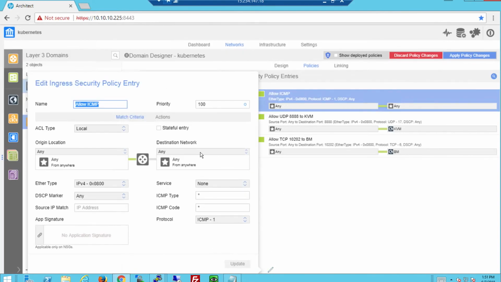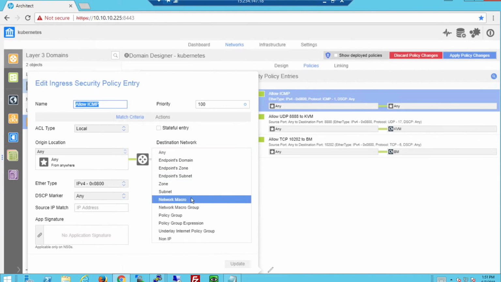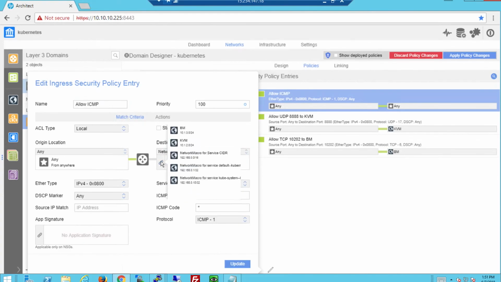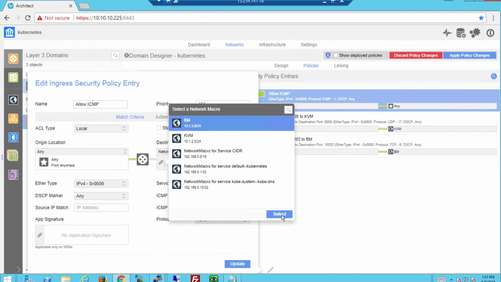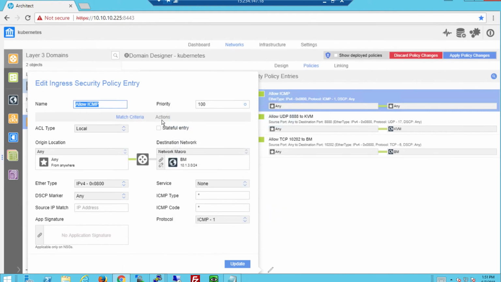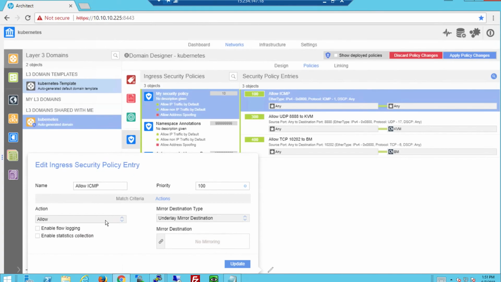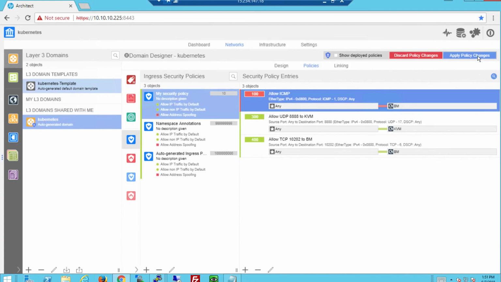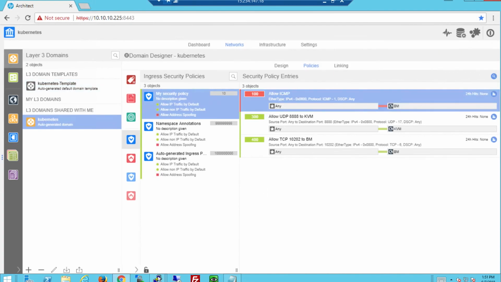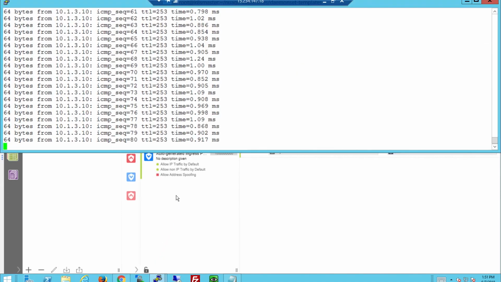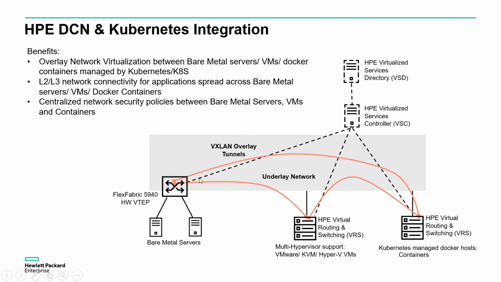Okay. You can actually specify a particular zone, for example, the bare metal, destination bare metal, ICMP. We want to block it next, allow, change to drop, update it, we change from green to red, and we apply it. And from there, you can see the pings have stopped because of our centralized security policy. That's how easy it is to implement for your applications spread across bare metal, hypervisors, and Kubernetes managed nodes.